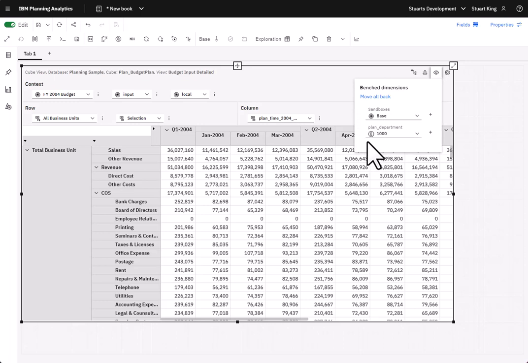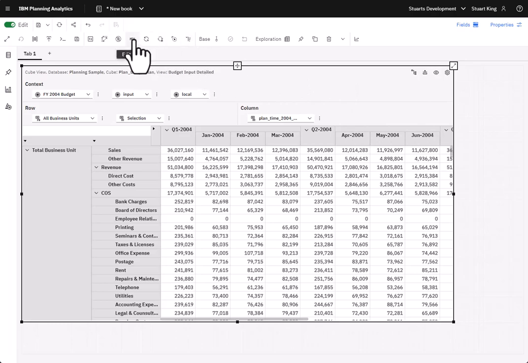Now, the other thing to notice here is that the plan department hierarchy has selected a specific member. The member that it's selected is the default member of the hierarchy. This query is actually the same as if we had this hierarchy on the context axis set to this member. So keep in mind, when a hierarchy has been removed, you may not see that hierarchy in the query state.